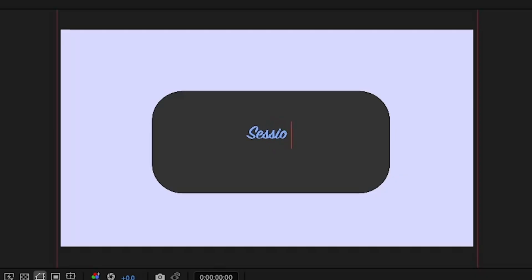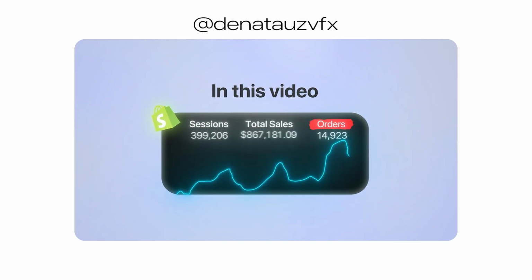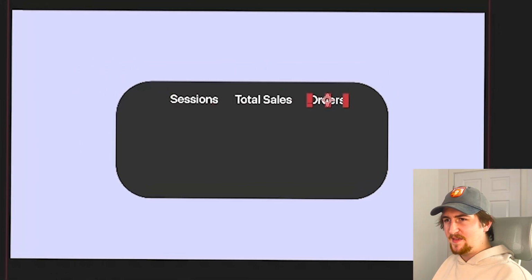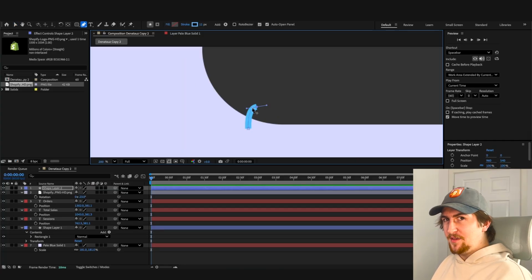I'm going to add the text first because I think it gives us nice visual hierarchy to start off with. There's a slight problem with theirs already, and that's that orders isn't in bold for them, so I've made sure I haven't made that mistake on mine. And then we'll just get the Shopify logo in. Now, I think that looks really clean.